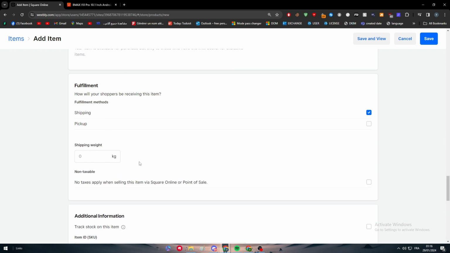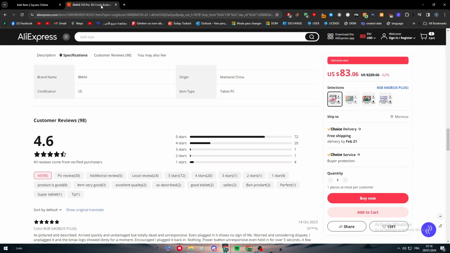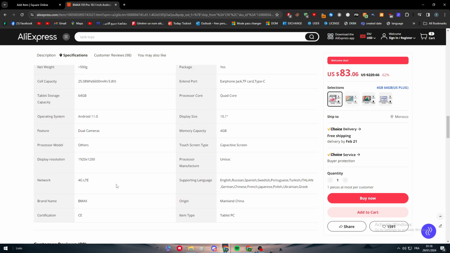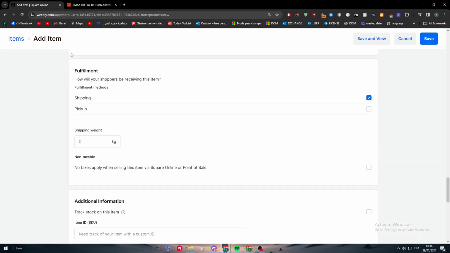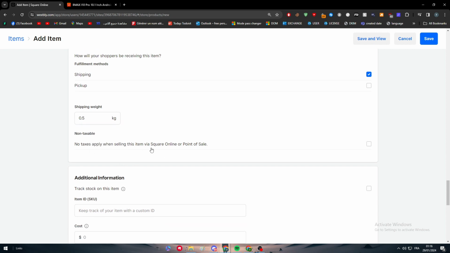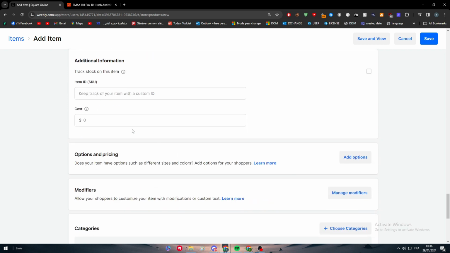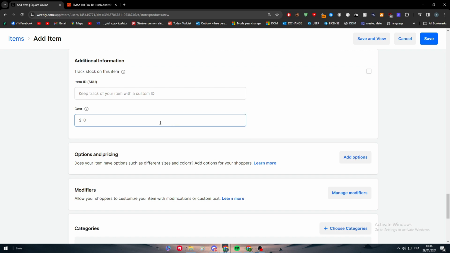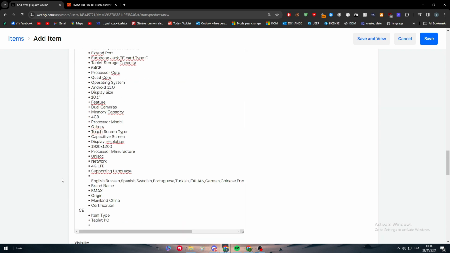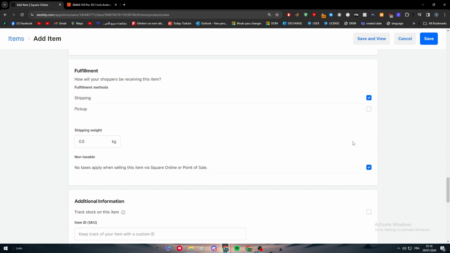So here we are going to go with shipping, and we have to put the weight of this product. So here net weight is less than 500 gram, so I'm going to put 0.5. 0.5 seems good. So next, taxes apply via Square Online point of sale. Here the item ID, we can give it a random ID, but for now we don't really have any item ID, so we're just gonna ignore this one. Here for the cost, we're not going to add it as well.